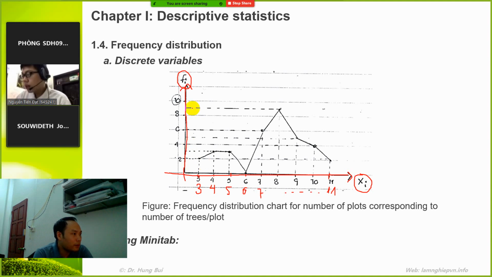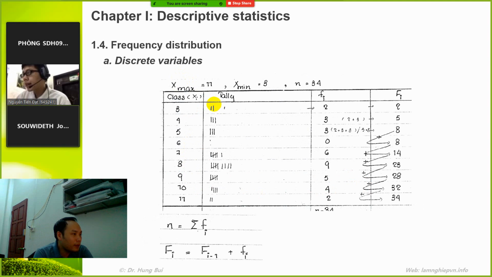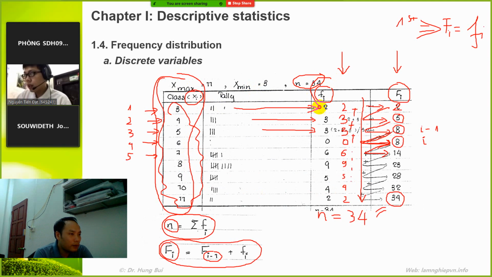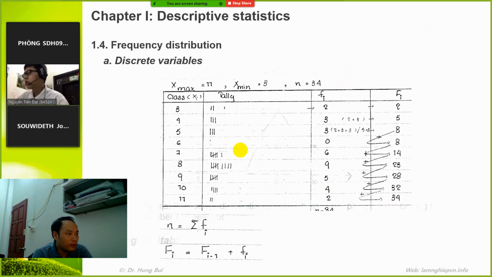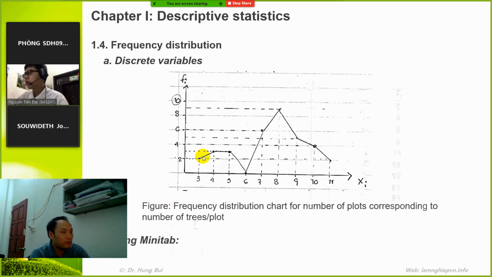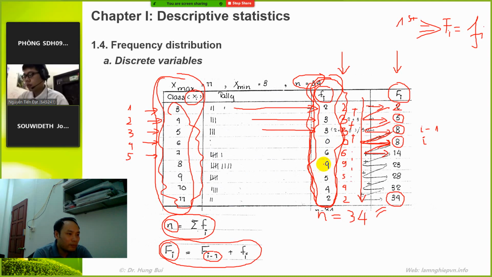Okay, so hurry up. Fi, and we get the Fi from here. Look at the screen. We get the Fi from here. Okay, so do you understand? So we can get Fi values from this column and put them here. We got from 2 and so on. But look at the screen.